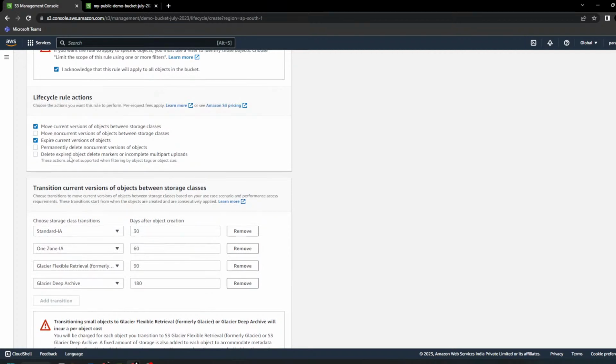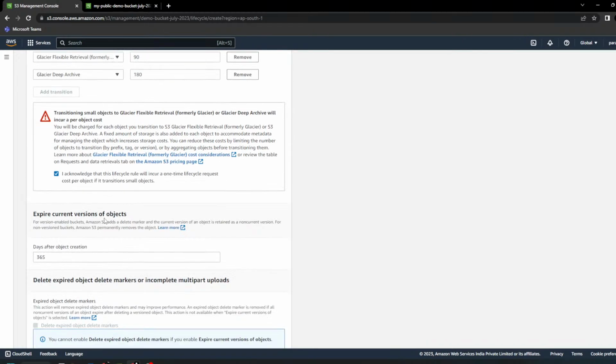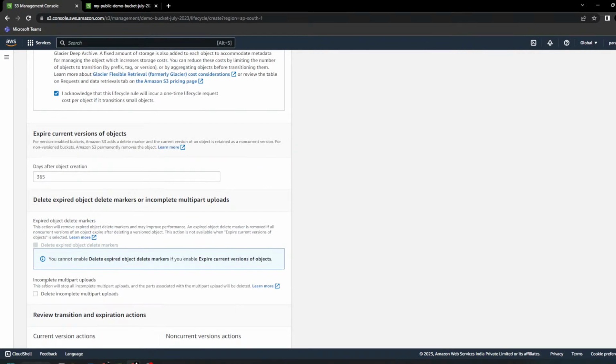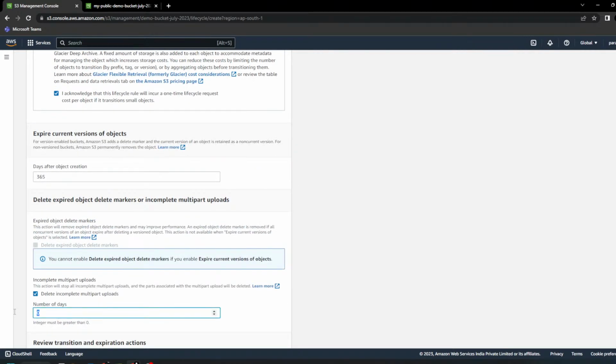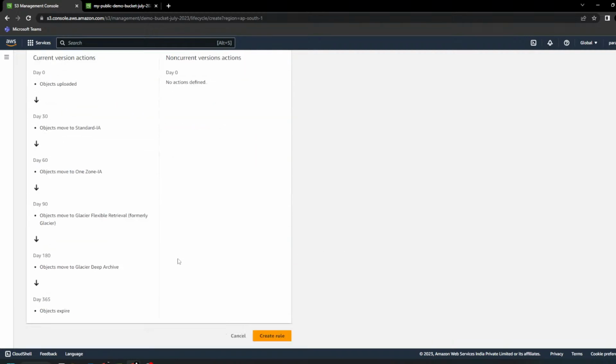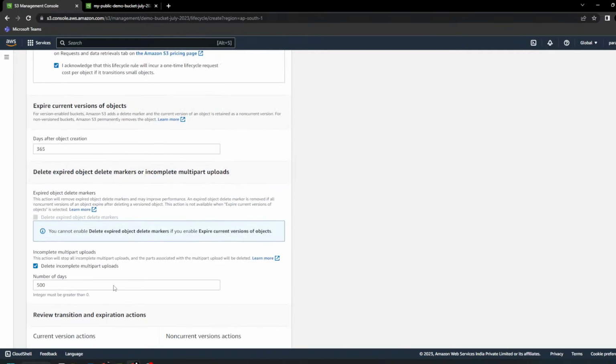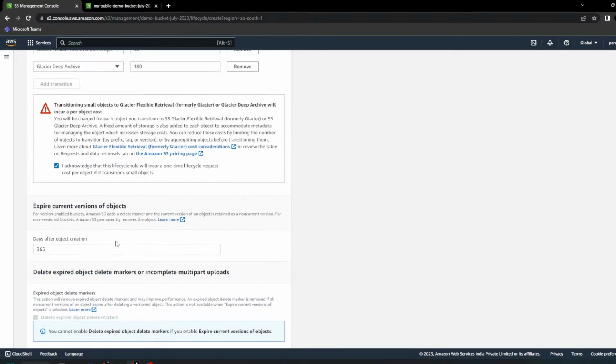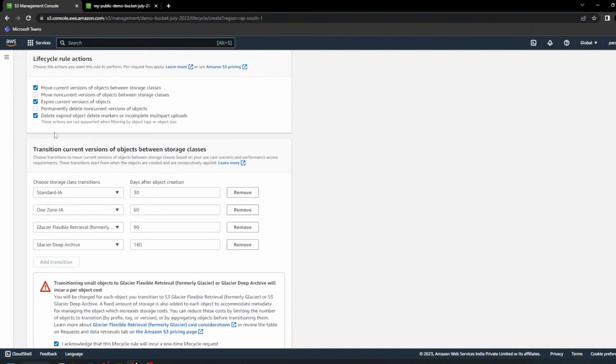And after how many days do you want to permanently delete that file? Let's say 500 days. Okay, we'll talk about this in some time. So you can see, move the current version into different tiers. You can do that, and at what time do you want to delete the object, and add a delete marker. Second is non-current version.